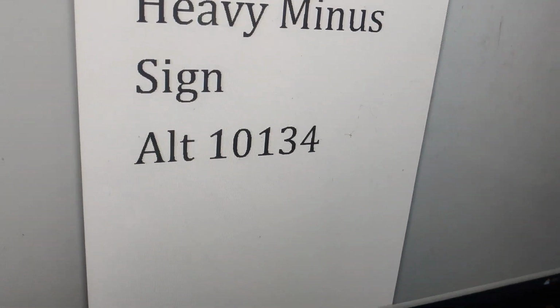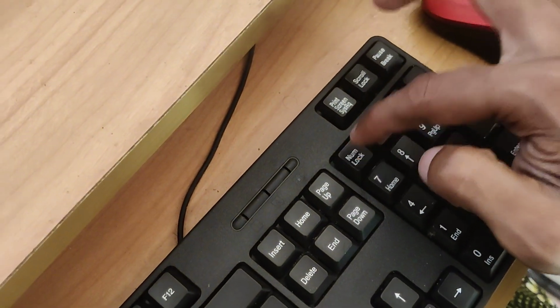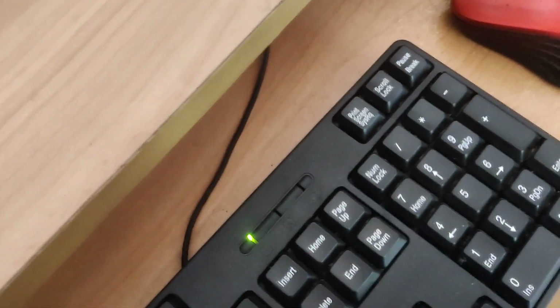sign. For doing this you must go to your computer keyboard, and if the number lock key is off you must turn on the number lock. Now you can see that we have enabled the number lock.